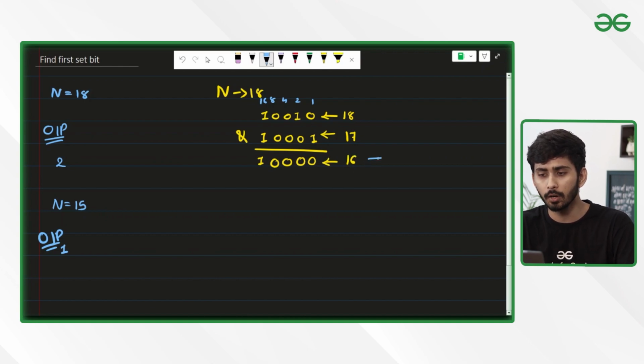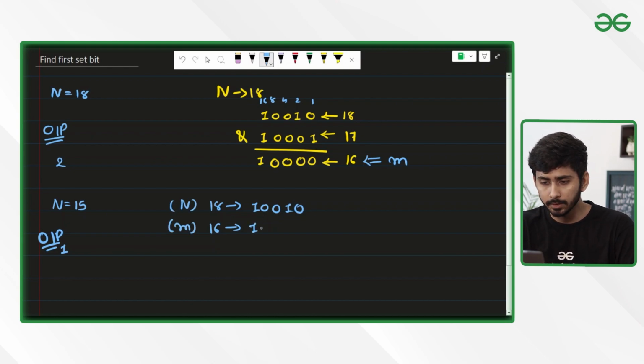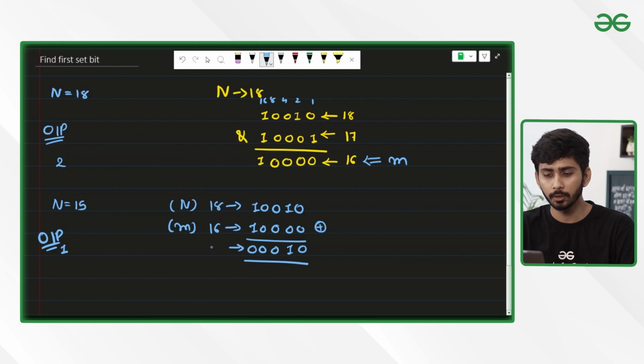Now I'll be calling this 16 as m. This is my m. Now I will apply the XOR operation between n and m. So n is equal to 18. This will be your binary representation of 18. And here is your m, that is 16. So this is your n and this is your m. I'll write the binary representation, 1, 0, 0, 0, 0. So I'll do the XOR operation, right? The XOR operation on both these numbers will give you 0, 0, 0, 1, 0. And what is this number? This number is equivalent to 2.